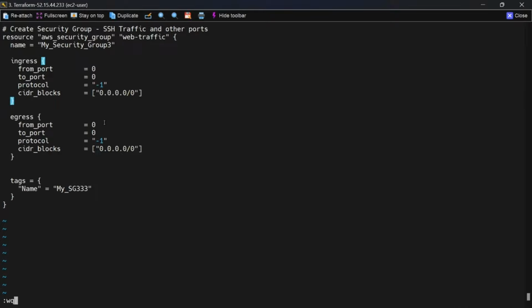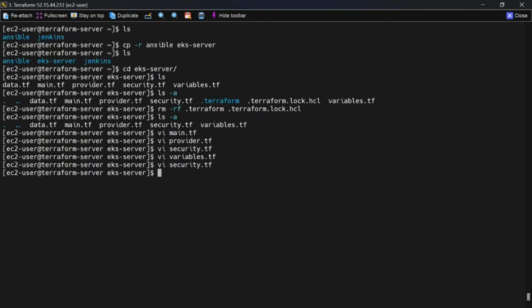This is not so advisable. It's better you work with definite ports, especially for the ingress into your server. But right now, I wouldn't want to spend more time explaining that and putting in the definite ports. I need to just get this demonstration done with. So that's saved. My variables are all saved. So I have my EKS server coming up already.